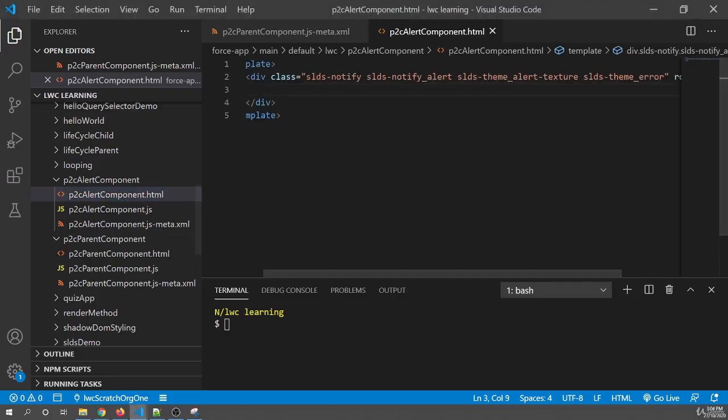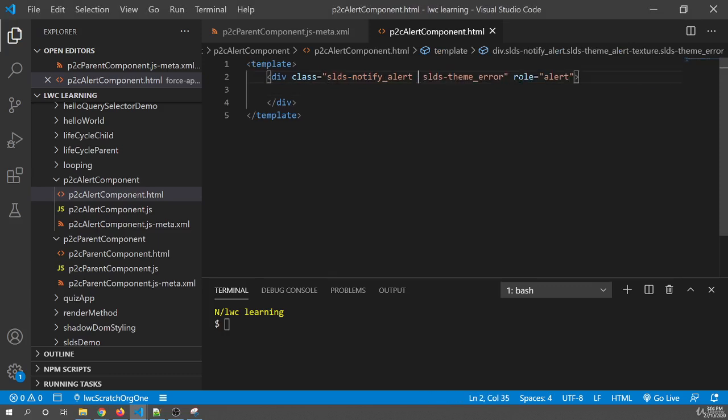Okay, and based on our need we can change the styling. There are many themes and all they are using. Based on your need you can change it. So in my case I need not the whole class, but I need an alert class, so I can remove this notify. I want only the SLDS notify alert class. I don't want texture or any other thing, and I just want the basic red color class, that is theme error. Error will give us a red color.